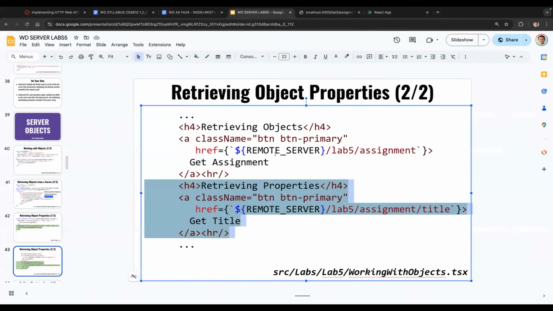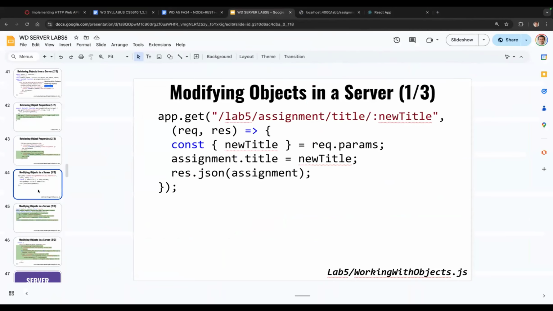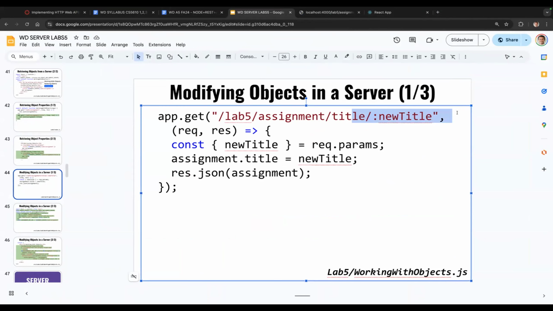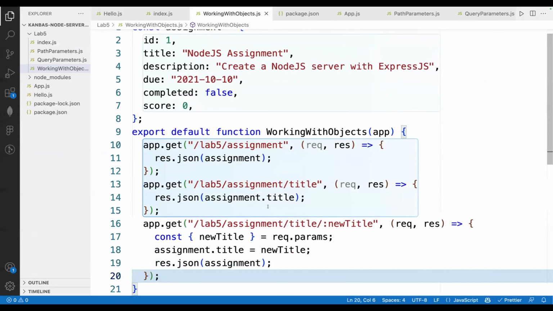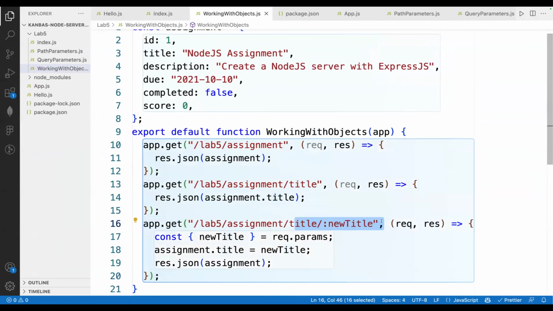So what else? What about being able to modify an object that lives on the server? I would like to change it, maybe by passing in a new title as a path parameter. So I want to update it. So let's do that. Let's copy this into working with it, a different route that encodes a new title at the end of this URL.